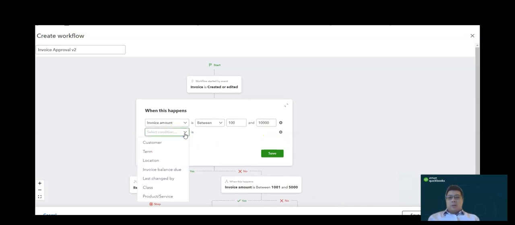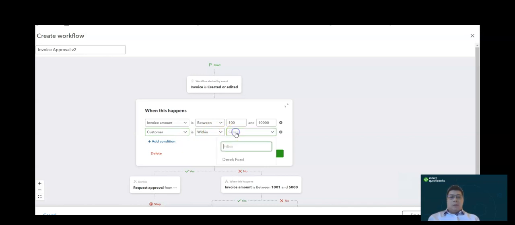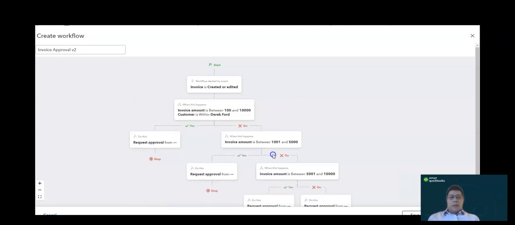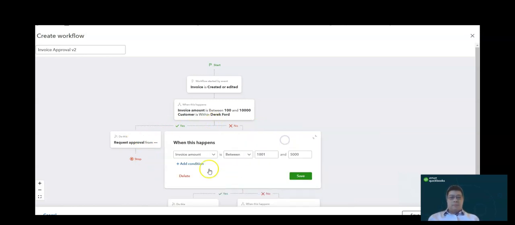So what are the other conditions? It could be certain customers only, and within a range, or this person only, we can do that. So once we have created all these conditions, we can put in what's the condition? If it's true, if it's false, what should you do about it? And you can edit from here, right? You can edit from here.